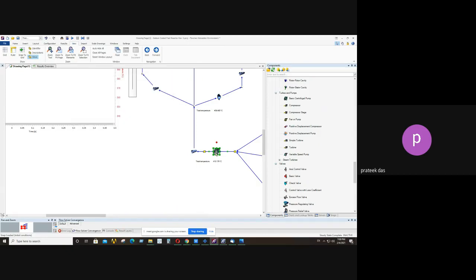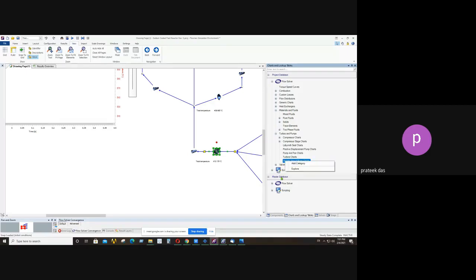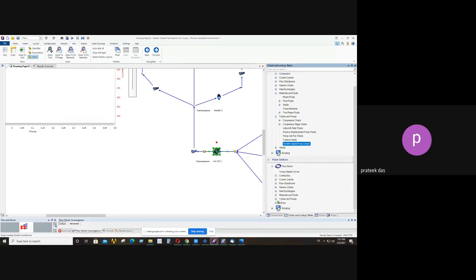If you combine this, and let's say a differential flow rate is going to be maintained, then you can utilize the variable speed pumps. For these variable speed pumps, you can always create your own pump curves. Here, let me show you.